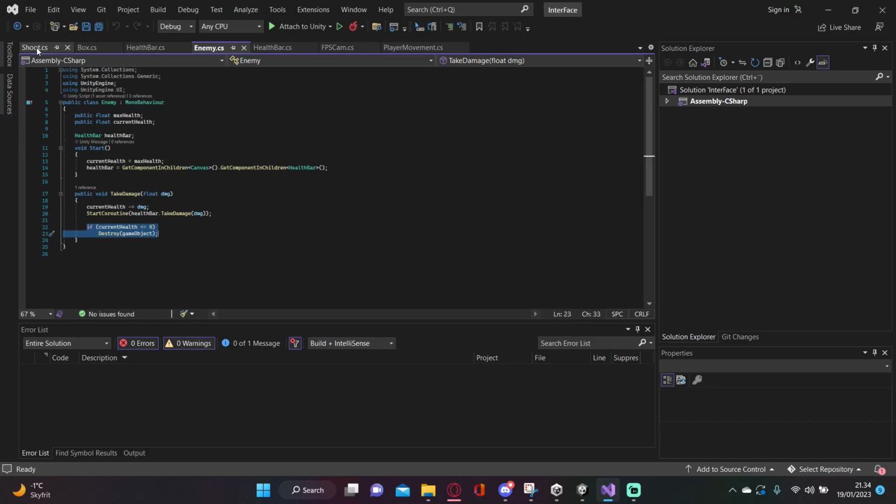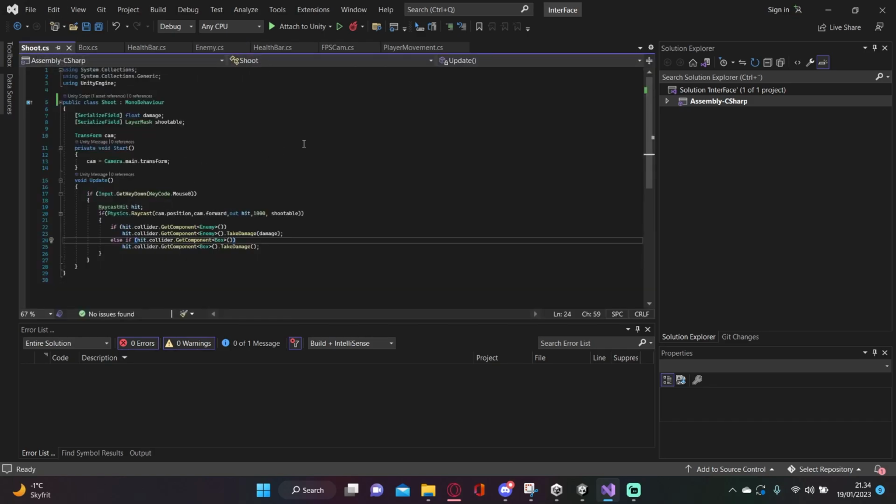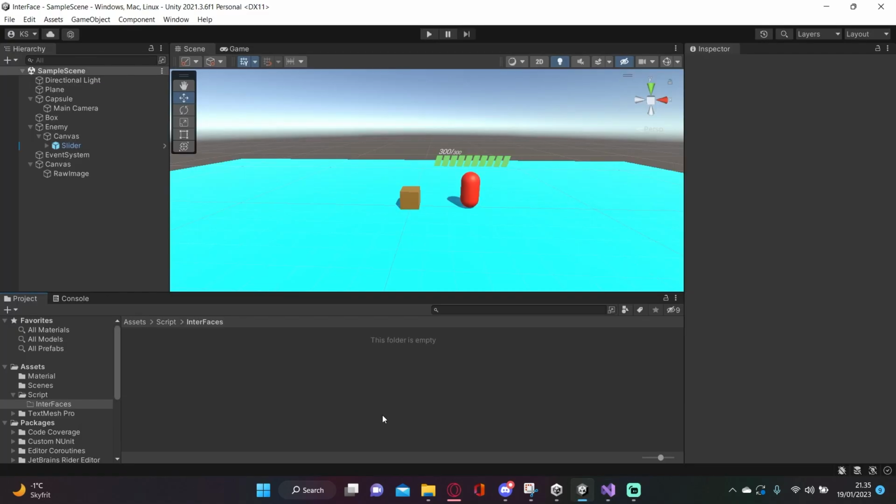The way I shoot is by using a raycast, which is fine, but I'm using an if statement to check if it's either an enemy or box, because it needs to vary on what function it needs to call. But this is cringe. You can use a more simple approach called interfaces. So an interface is kind of like putting on abilities on a script, and I'll show you how.